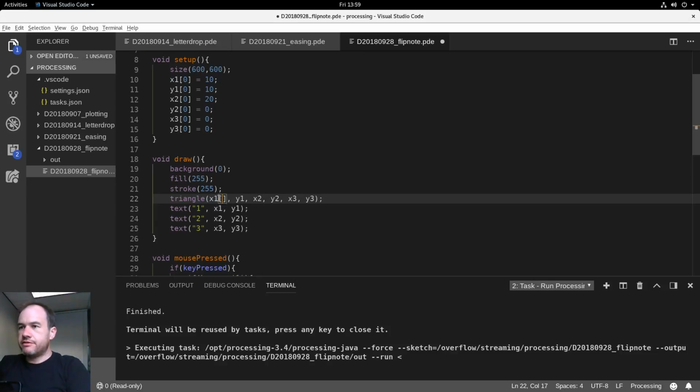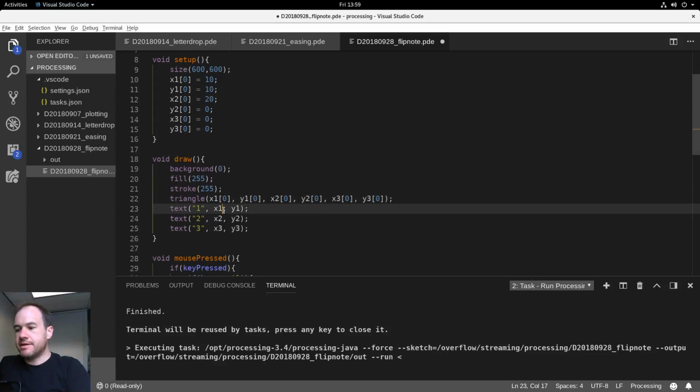So again, we have to say, look, don't just draw the integer. Please draw the 0th. Sorry, don't just take the integer from each one, take the 0th slot from each one. And same down here. So this is all getting a bit awkward, right? Yes, it is. But it will work.